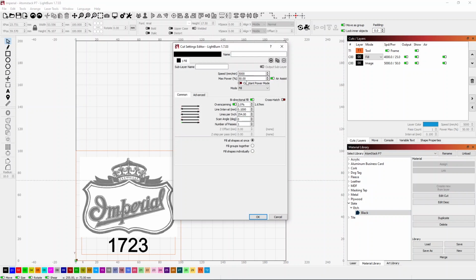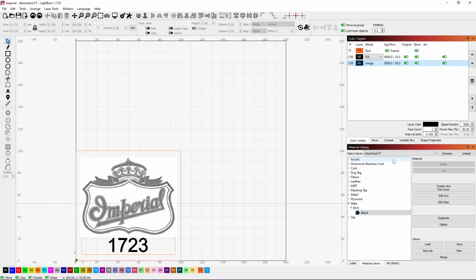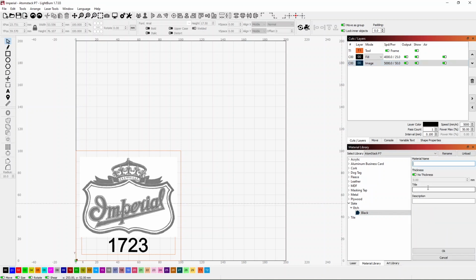Looks like I've pretty much set the same way as the other lasers, so that's going to be a good spot for us to start. Okay, everything looks good. Let's go ahead and add that as a cutting parameter for this. So I'm going to create from layer. This is going to be slate.